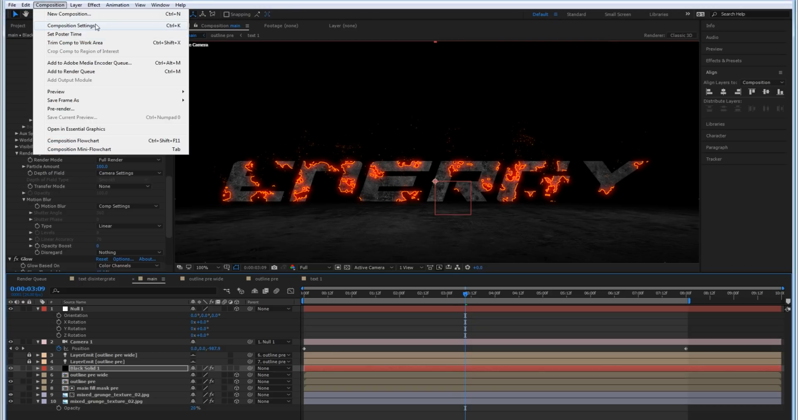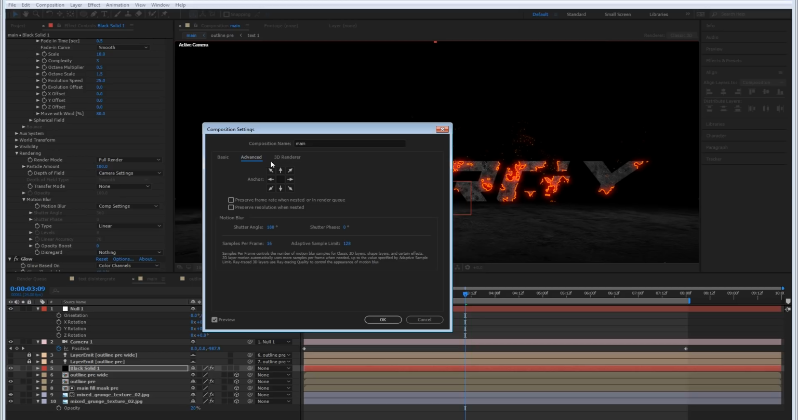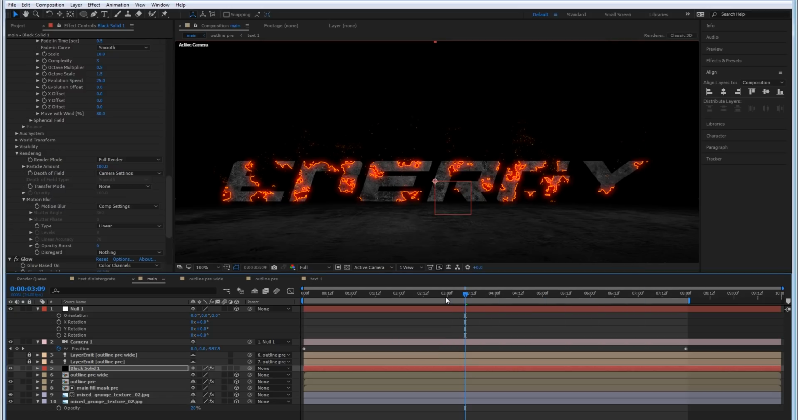Let's see what that looks like. So if I open this, I think in the advanced tab, it's to do with this shutter angle. So I think if this is higher, it means more blur. Let's try 500. And that doesn't seem to do anything, maybe because motion blur is not enabled. And on the layer itself as well. Okay, so that's how you would do that.